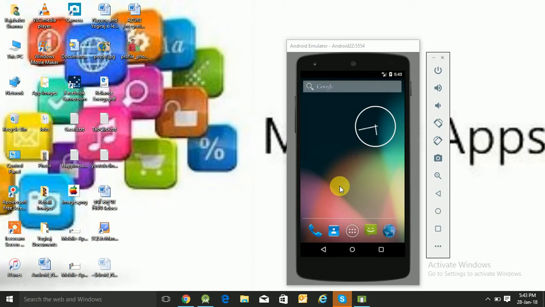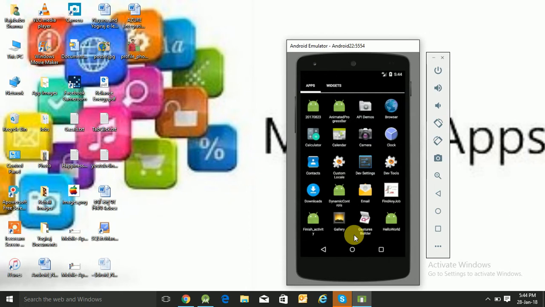Today we are going to learn how to add animation on a progress bar on an Android app. So let's see how the app will look when you add an animation on a progress bar. Let's have a look at this.